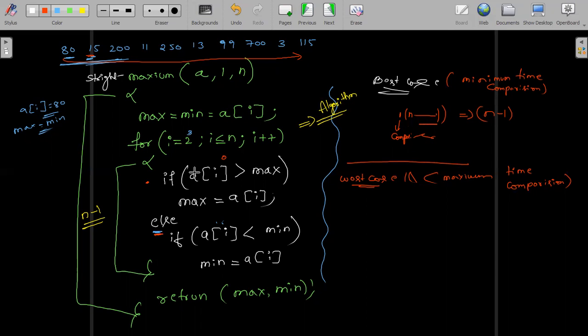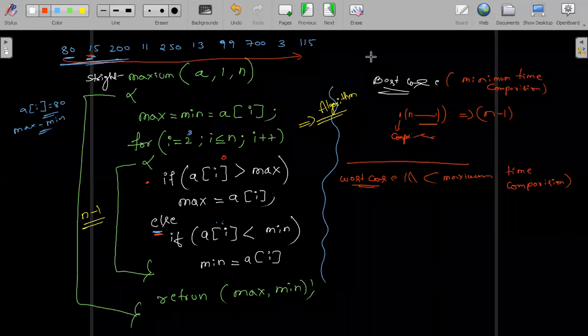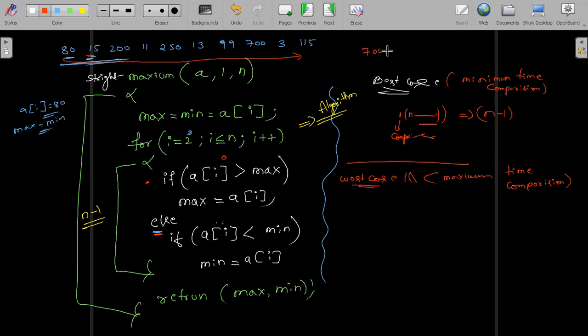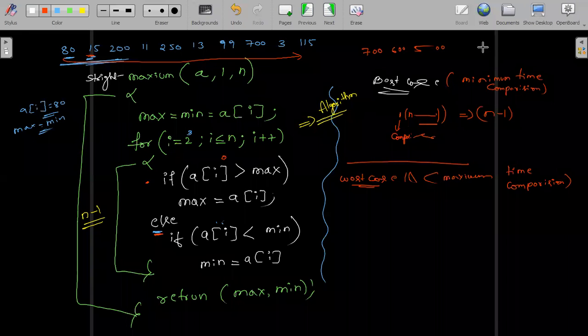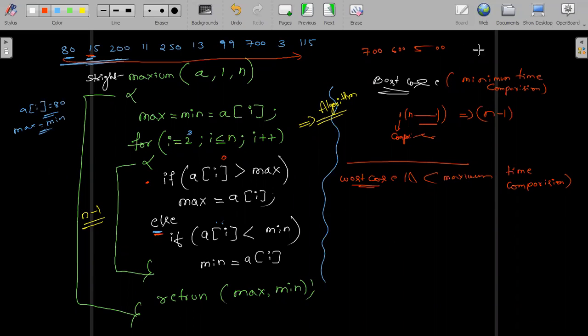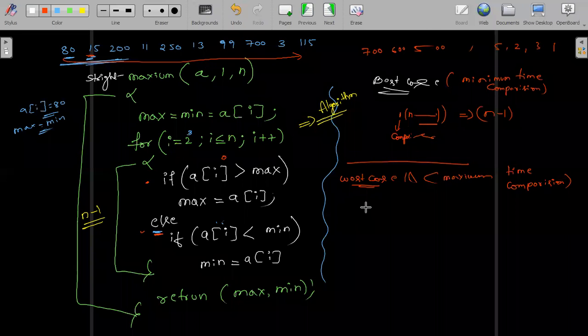Only one comparison when it is in ascending order, something like 700, 600, 500. If it is like this, will I go to the else part? No, not at all. It will not go to the else part. Suppose I have a series like 5, 2, 3, 1. It will check, and every time it will become false, false, false, false. If it becomes false, it will go to the else part. Nothing but two comparisons are happening for this particular array.